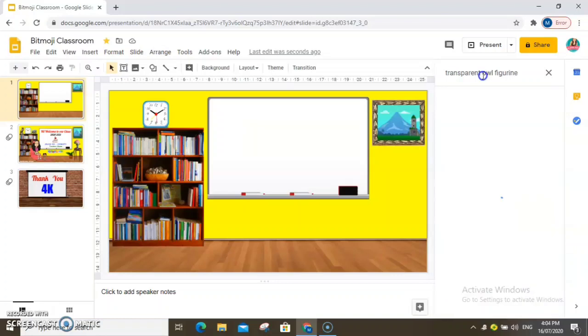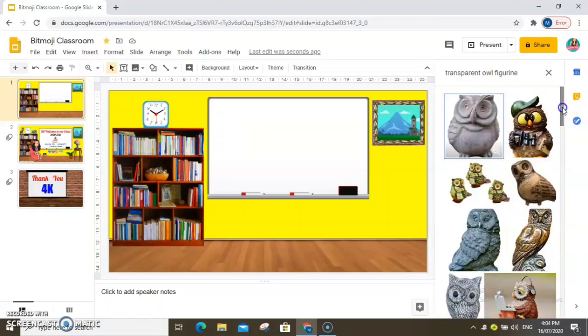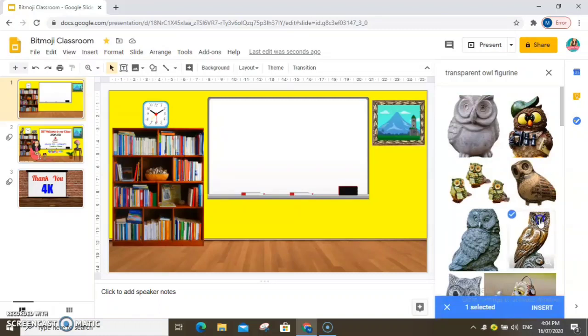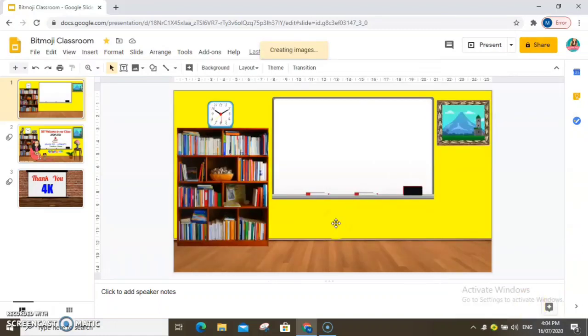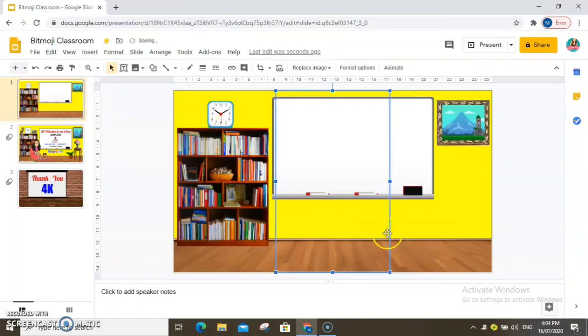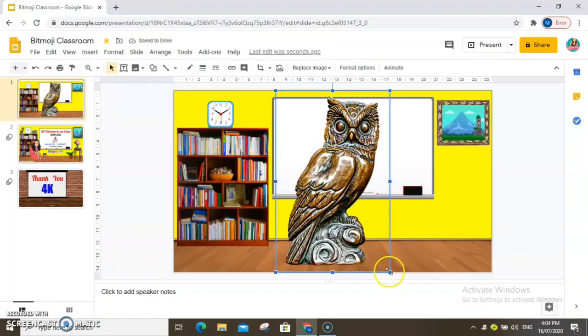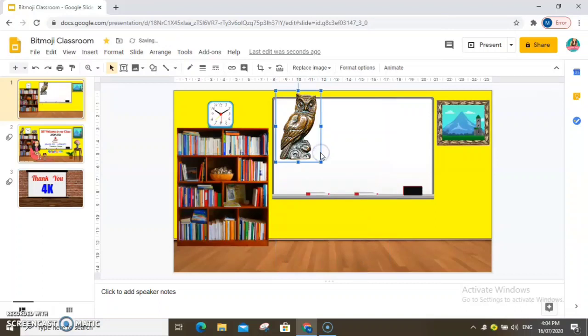Guys, let me remind you that you can add anything on the slide that you think could add beauty to your classroom, your virtual classroom. Okay, here I'm going to add an owl figurine.